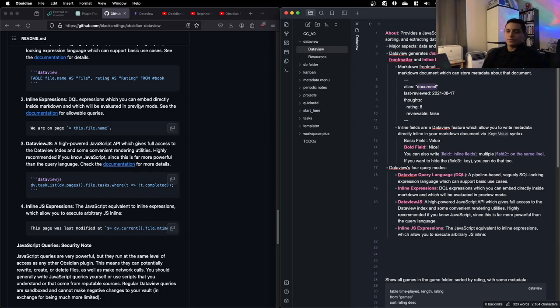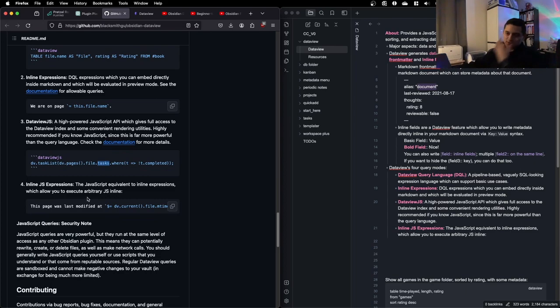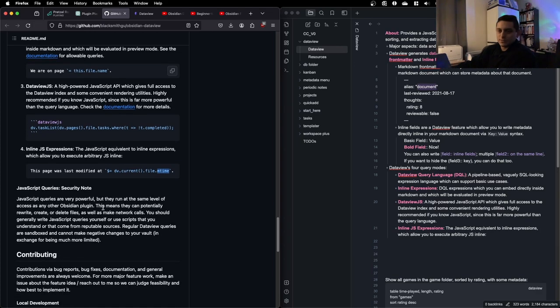So it seems like this is going to be the way to go, learn a little bit of JavaScript. So we're essentially a task list from pages. We're looking at tasks on a given file where the task is not completed, I think. I don't know JavaScript, so I'm just kind of guessing. JavaScript equivalent to inline expressions to execute JavaScript inline. So we're looking at file, current file, modified time, something like that. I don't know.